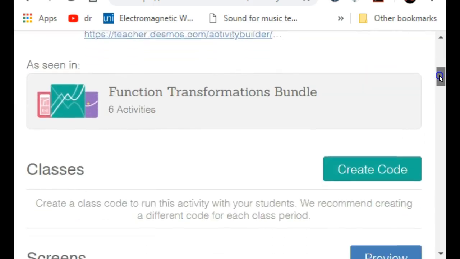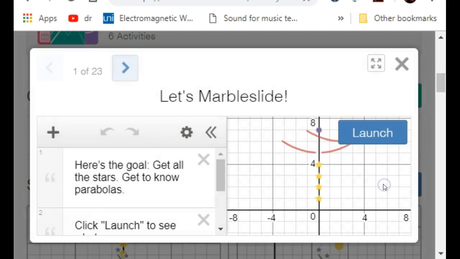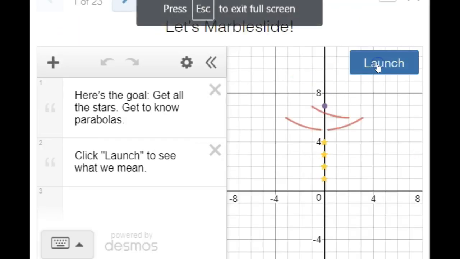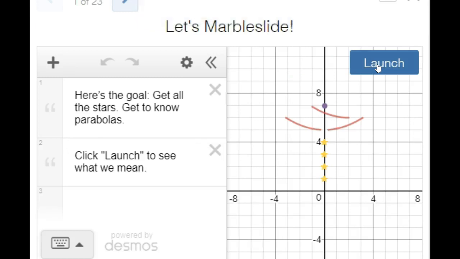But I'm going to show you with this so that I'm not actually doing it for you. So it's called a marble slide. So here's what you're going to do. On the first slide, it kind of explains and walks you through what to do. However, I wanted to make sure it made sense to everybody before you got started.